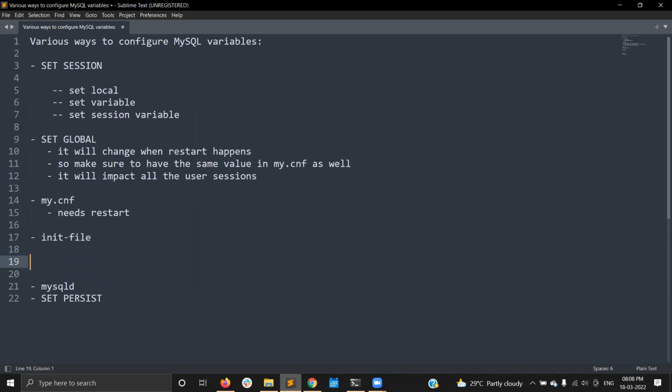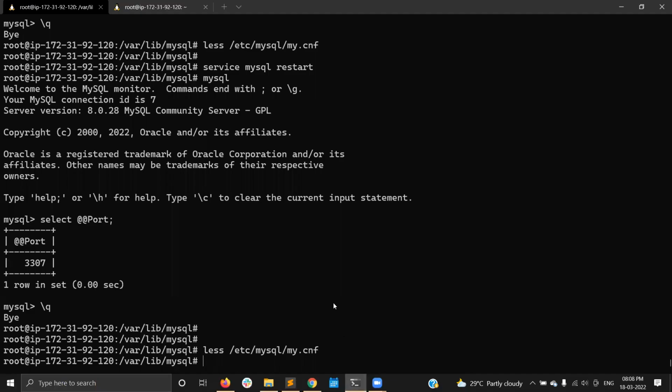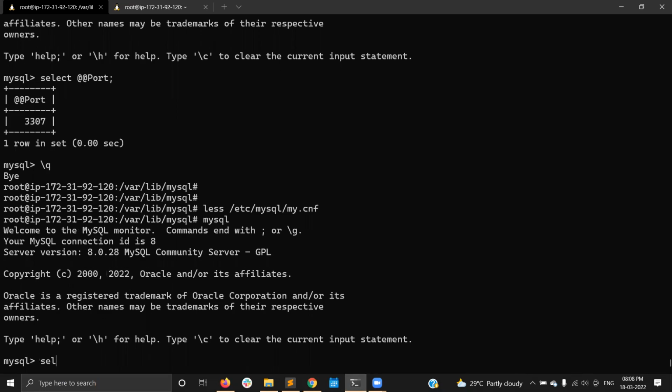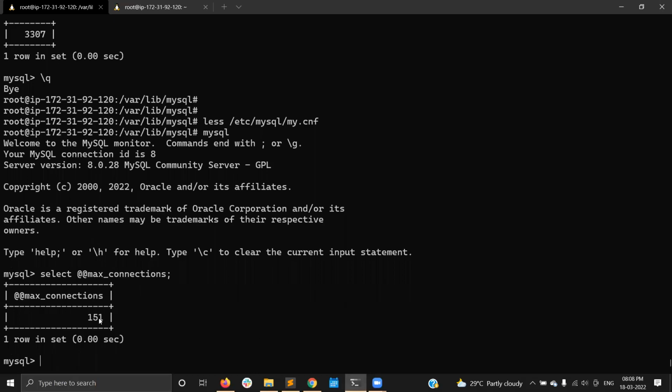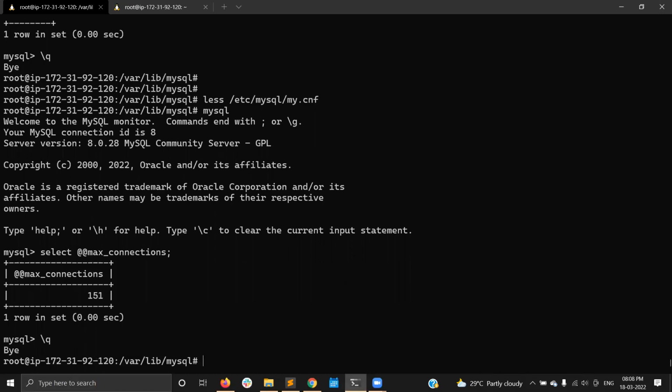Okay, the next option is the init-file. For this init-file also we are going to use the my.cnf, but this is something different. Let me explain. Currently our max connection value is 151. What I need to change it to is 500. This is something we can change in global, but I am just explaining using the init file.